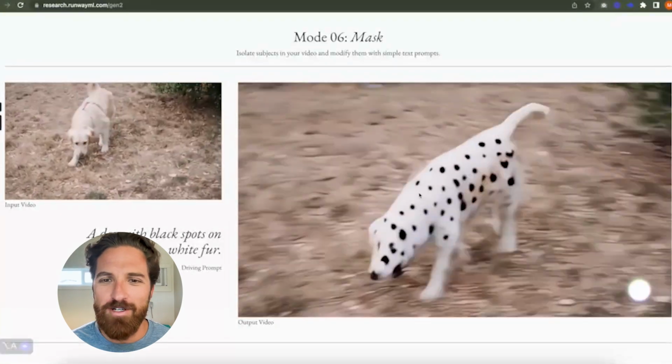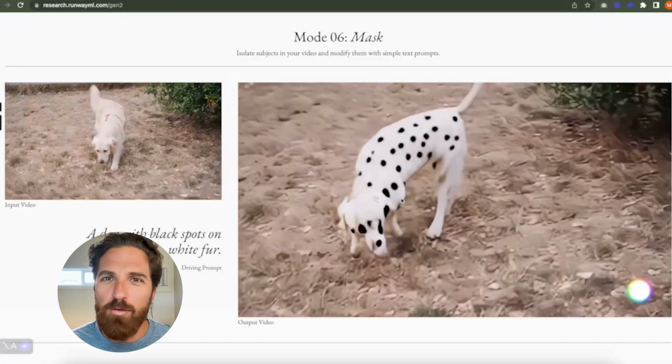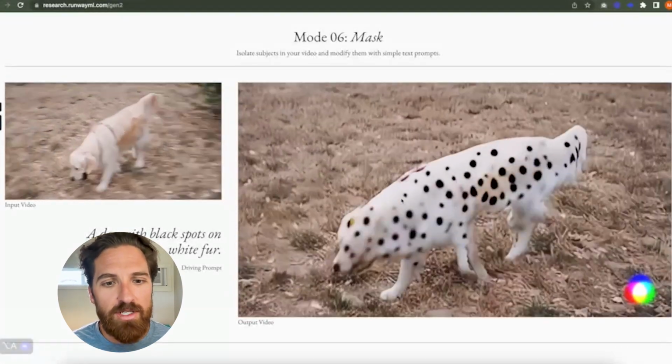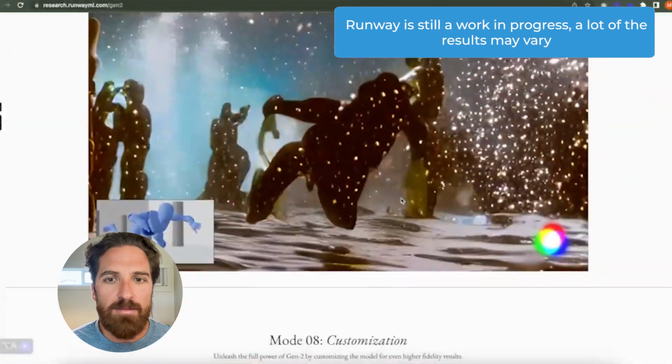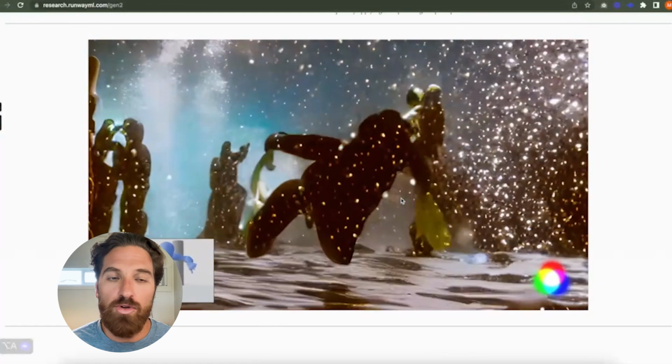Also, you'll notice here, pretty cute, they put some polka dots on a dog and made it a Dalmatian. If you look closely, you'll notice pretty heavy granularity, and it's not perfect, but that's not what these tools promise to be. So many of these tools are in research mode, and so a lot of what you get isn't production quality, but you can start to see where over time these things can really take shape.